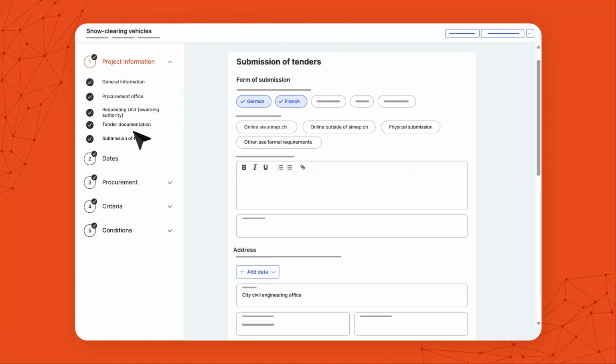Under Project Information, she specifies how tenders can be submitted: online via simap.ch, online outside of simap.ch, physically or by other means. See formal requirements. She may also allow multiple forms of submission.